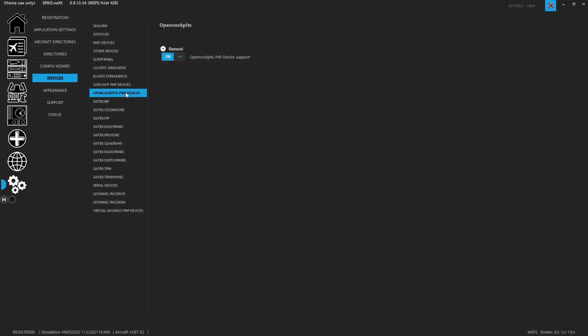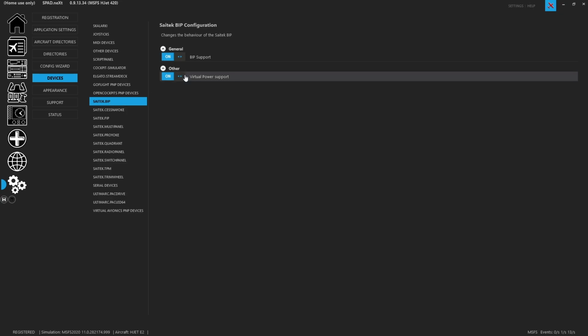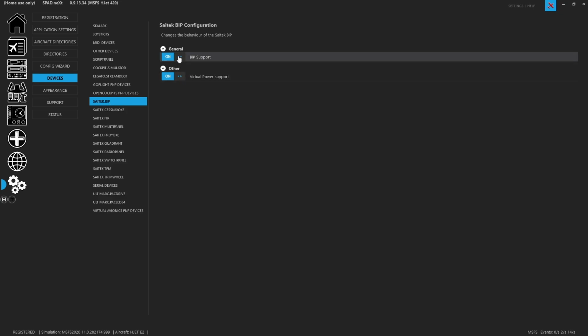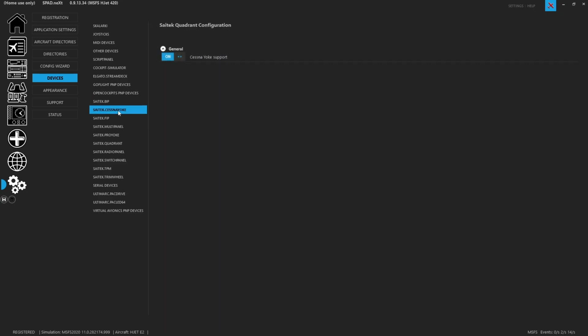For Open Cockpits, do I have Open Cockpit support enabled? I do, but I don't have any Open Cockpit devices, so I could just disable that. If you have a BIP, you can enable BIP support and whether or not it supports virtual power. Here, I don't own a BIP yet, I still have it enabled. I do own a Cessna yoke, it's just not currently plugged in.